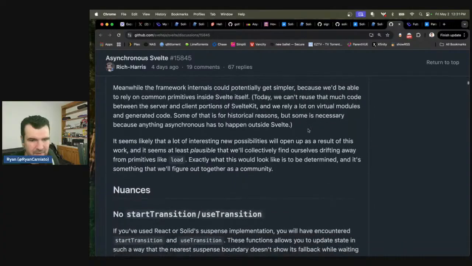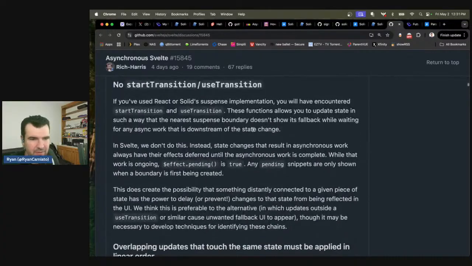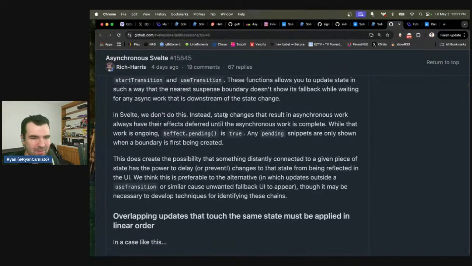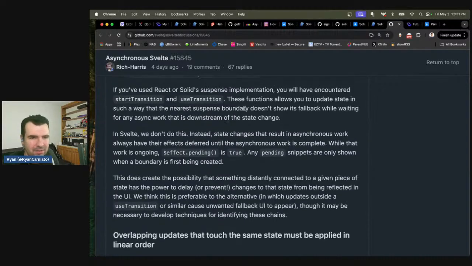You encountered start transition. Well, the funny thing is you probably haven't. Most people don't realize the router does this automatically. It's going to allow you to update state in this way. So we don't do that. Instead, we. Yeah, that's actually not how transitions work. The function allows you to update state in such a way that the nearest boundary doesn't follow. The way transitions work, they don't start from the top.